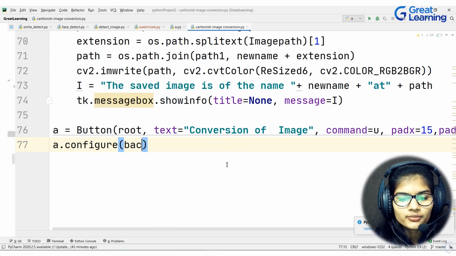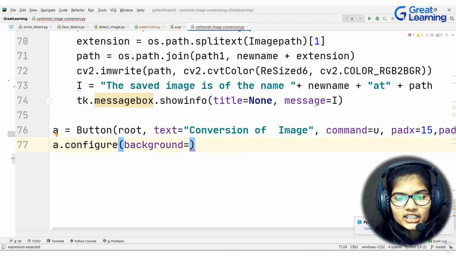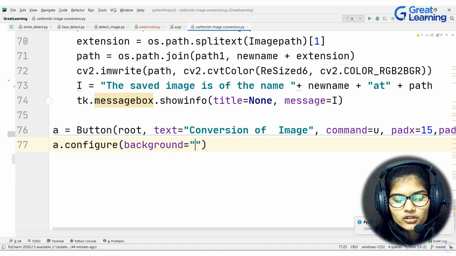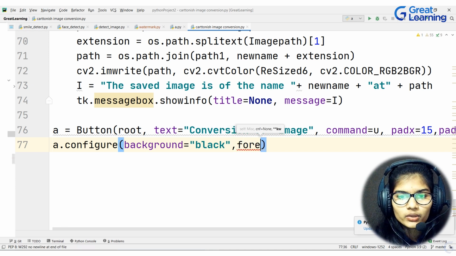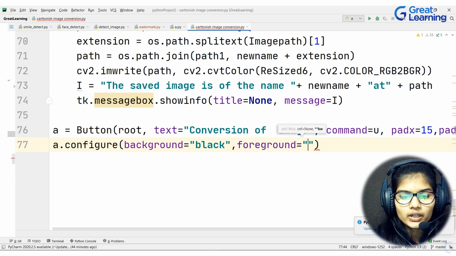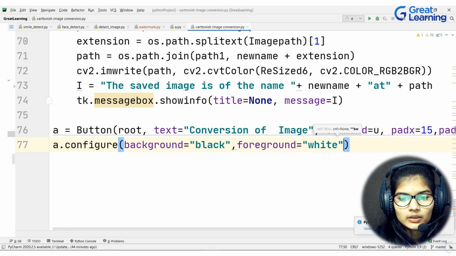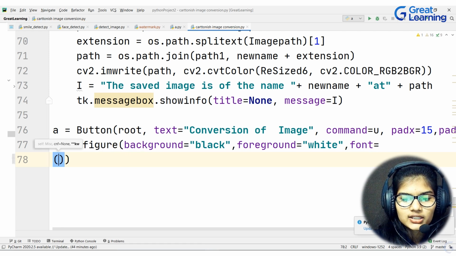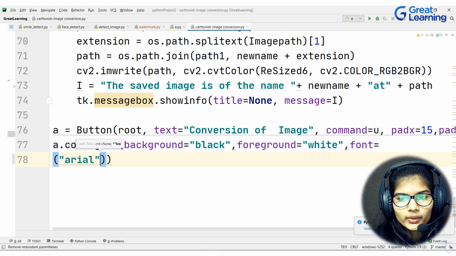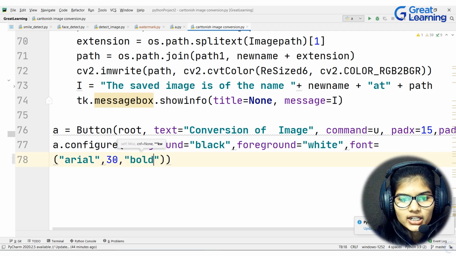A dot configure, and what is the background color which you want to put up? So background is equal to, I could put it up like black. And what is the foreground color? So foreground is going to remain white. What about the font? So font is going to be first of all Arial, then the size would be 30, and then it will be bold as well.